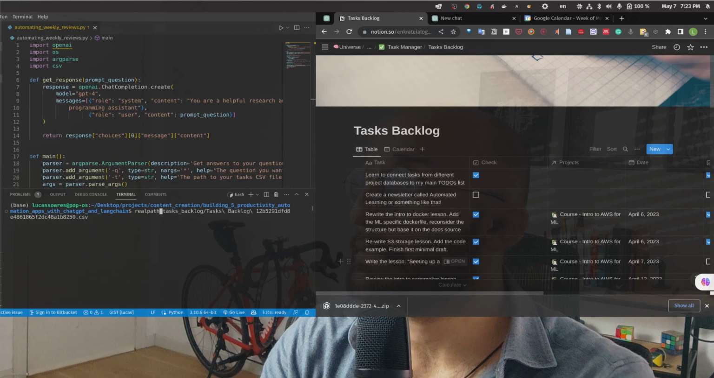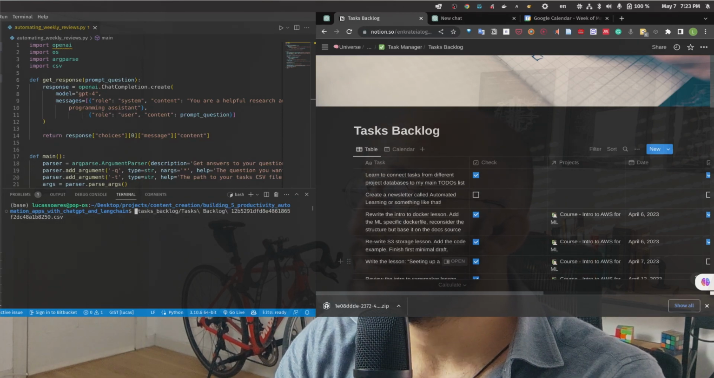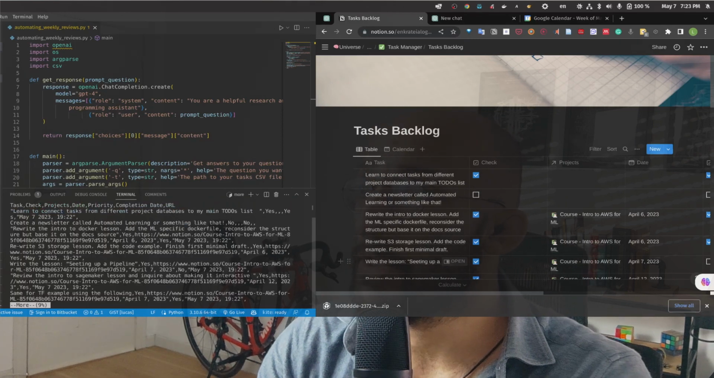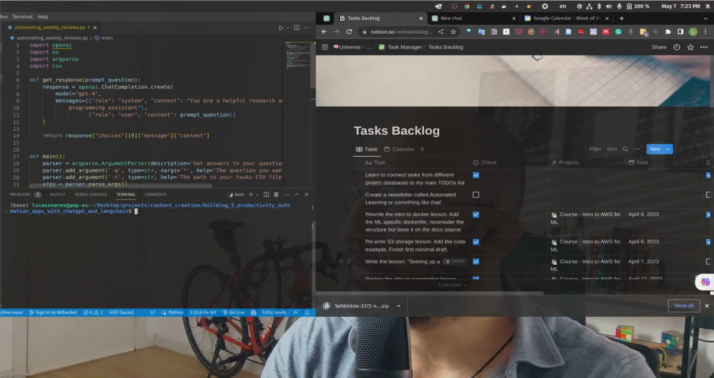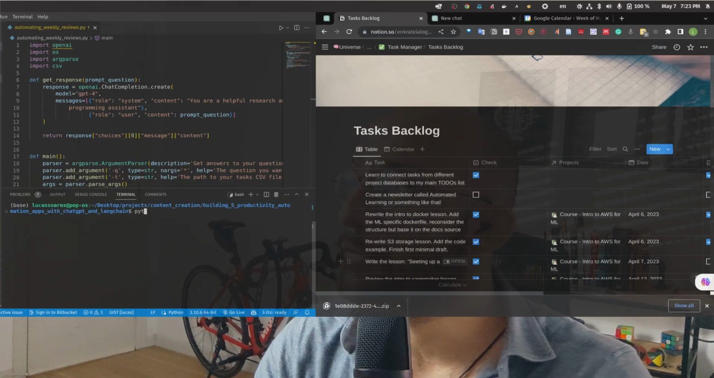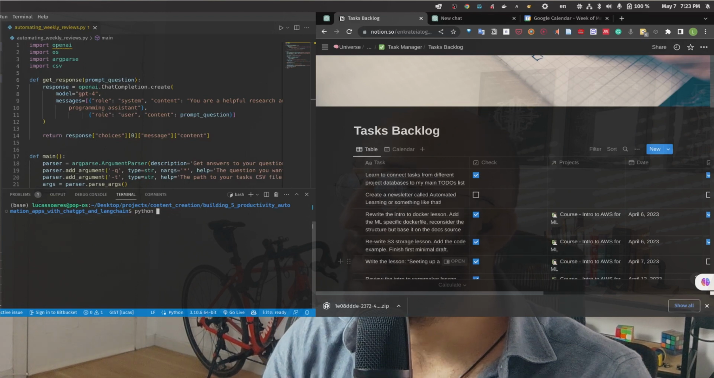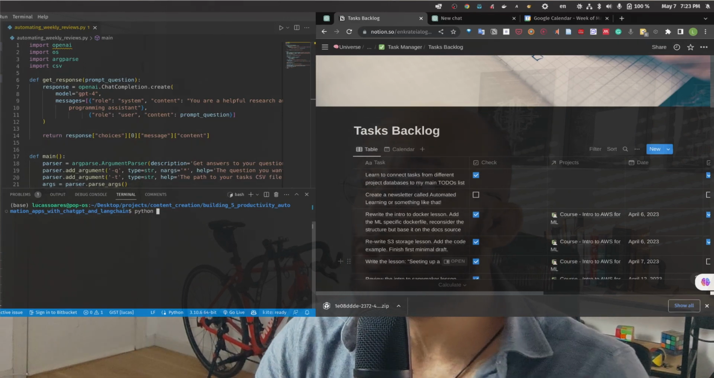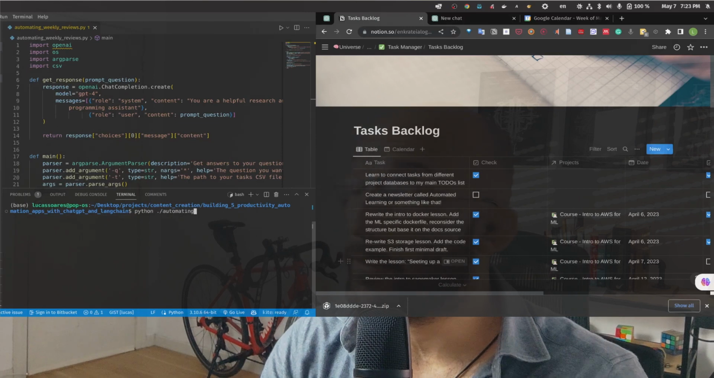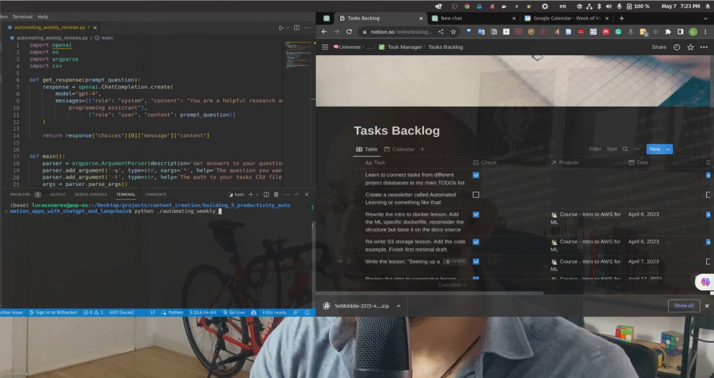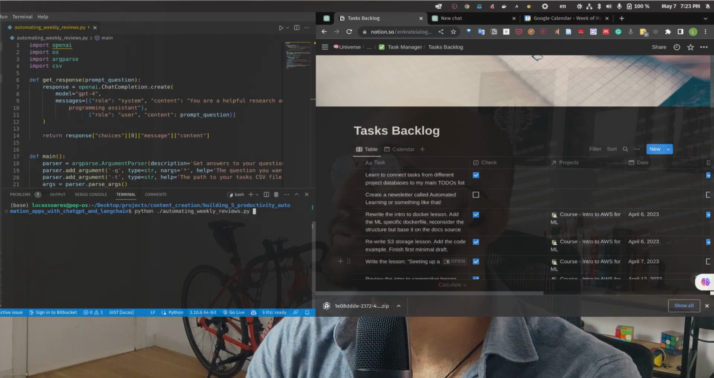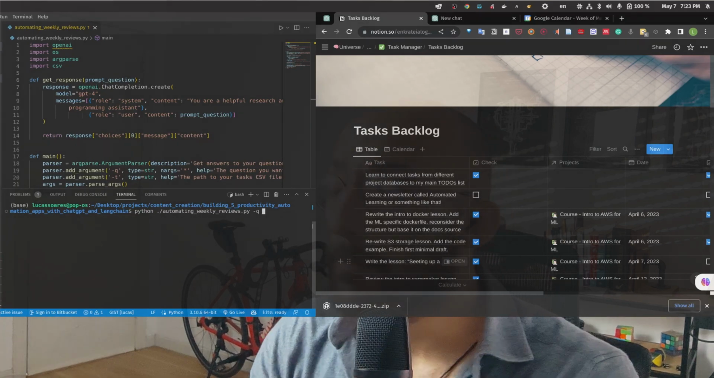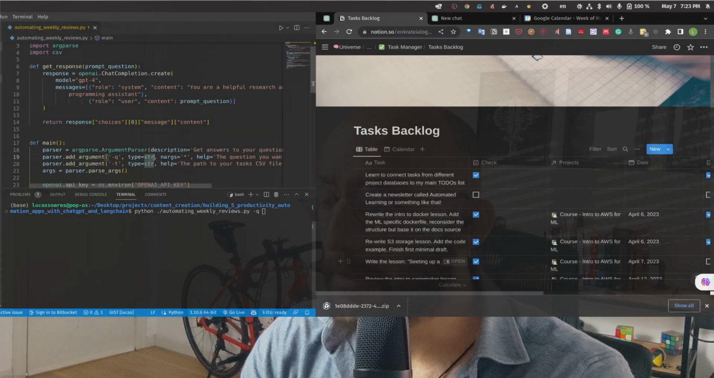So real path, tasks backlog. And let's just use the more command to see if the stuff is there. Yep, it is. Beautiful. So now that it's there, we can test this app straight from the output that I got from ChatGPT, which is awesome. So I'm going to say automating weekly reviews, and then -q.